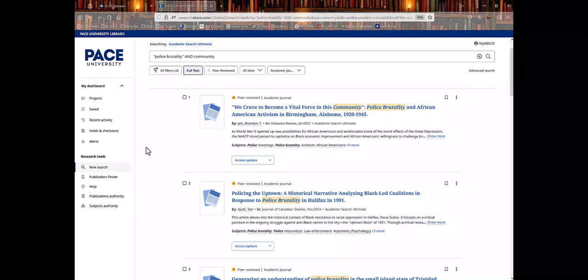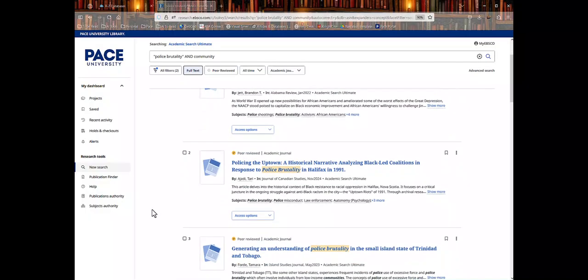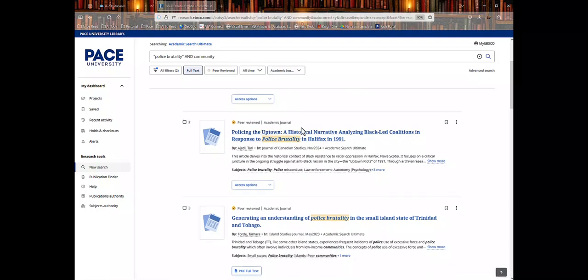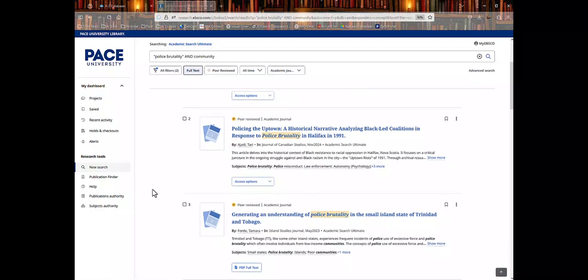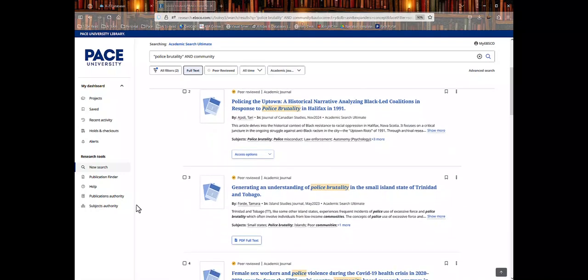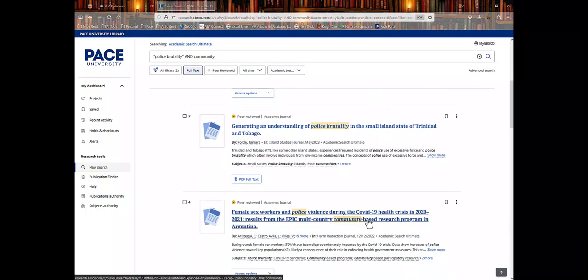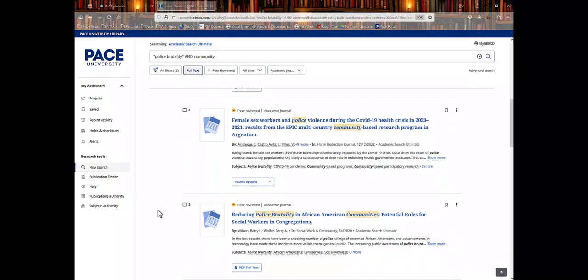So this might be interesting for my subtopic on the history of police involvement in cities, and I might want to review that later just to see if it's too specific to that time frame and location. The next few also focus on a specific location like Halifax in 1991, Trinidad and Tobago. This one deals with COVID. So I might want to skip those for now.